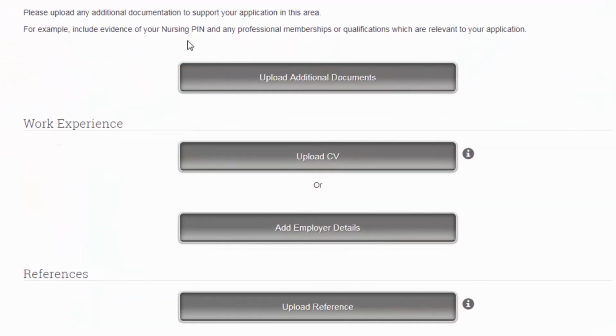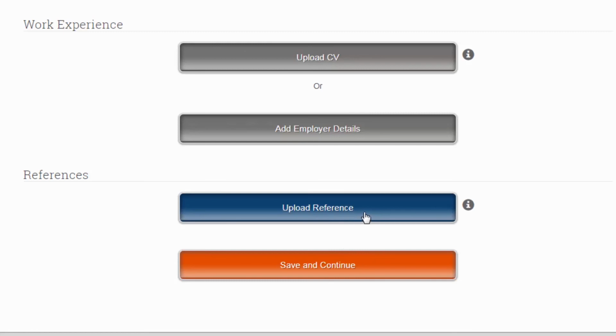Any other documents supporting your application can be uploaded in the Additional Documents section. If the course you're applying for specifies a CV, you will be able to upload it here. Employer details, if required, should be entered by clicking Add Employer Details. If references are required, these can also be uploaded here. A written reference should be supplied on company-headed paper and signed and dated from either a manager, supervisor, or the HR department. Once you've completed all the relevant sections, click Save and Continue.